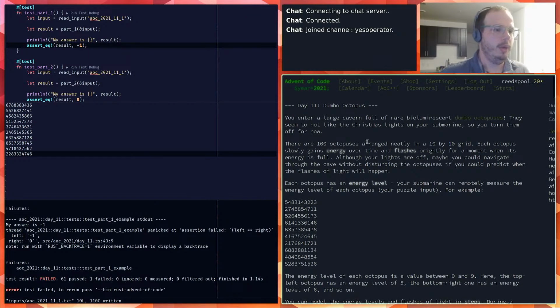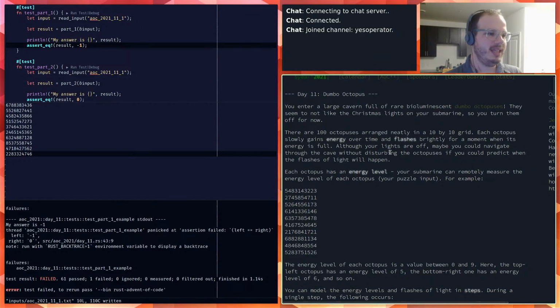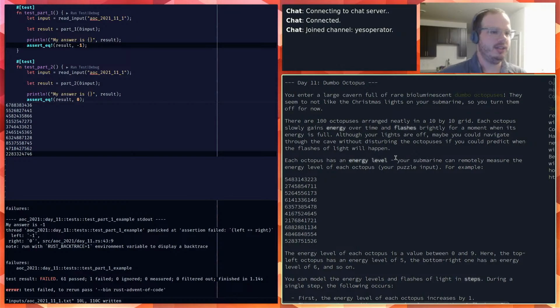Okay. You enter a large cavern full of rare bioluminescent Dumbo octopuses. They seem to not like the Christmas lights on your submarine, so you turn them off for now. There are 100 octopuses arranged neatly in a 10 by 10 grid. Each octopus slowly gains energy over time and flashes brightly for a moment when its energy is full. Although your lights are off, maybe you could navigate through the cave without disturbing the octopuses if you could predict when the flashes of light will happen.